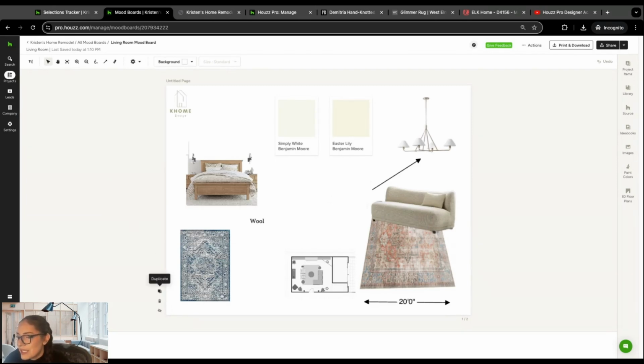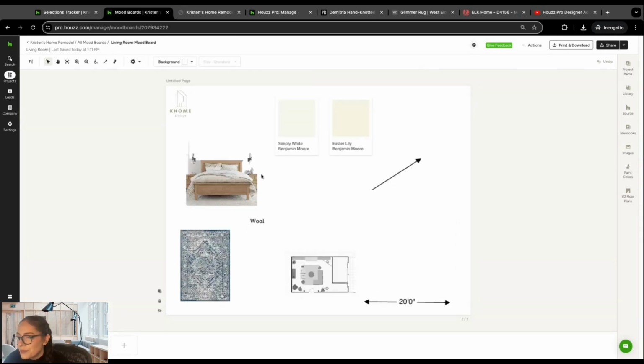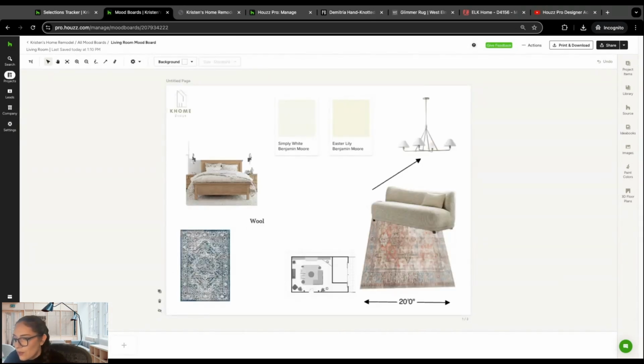And then a couple other things is you can duplicate as well. So you can see here, maybe you want to make just a slight difference between one and the other. You can go ahead and duplicate, you can delete, and you can hide one as well.